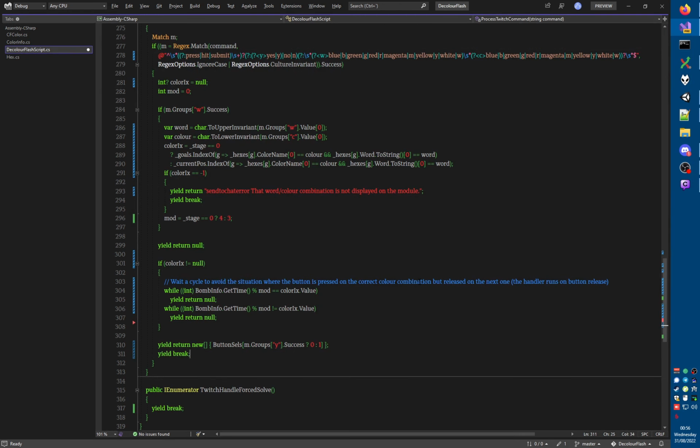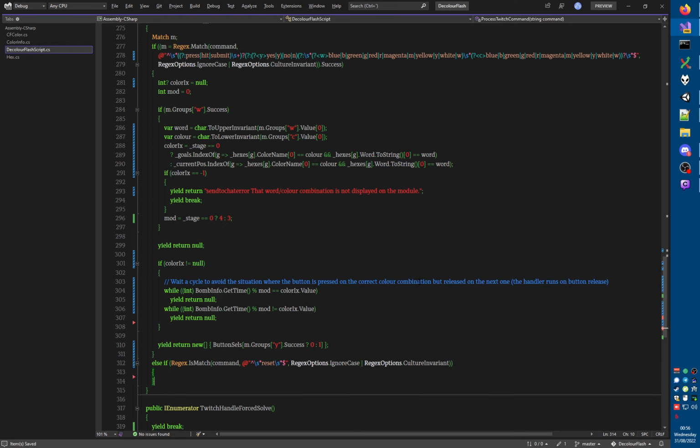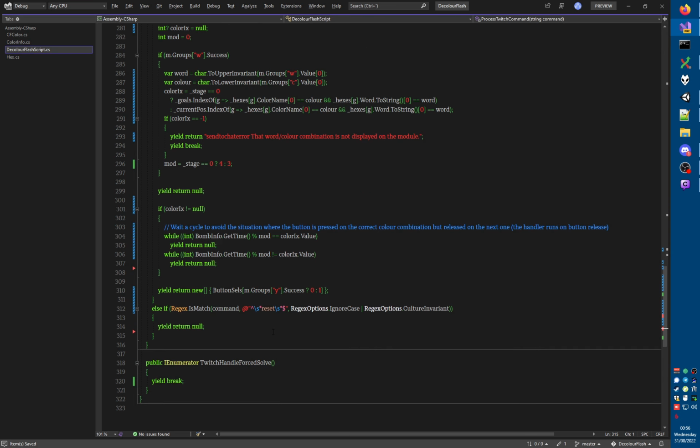we are now going to yield break. Or alternatively, we're just going to use else. And now we're going to check for the reset command, which is much easier to write the regular expression for. It's just this. Ignore case and culture invariant. So if this is the case, then obviously you yield return null. You need a dot success. Oh, you have IsMatch. Never mind. You are correct. I do not need that because IsMatch just returns a boolean.